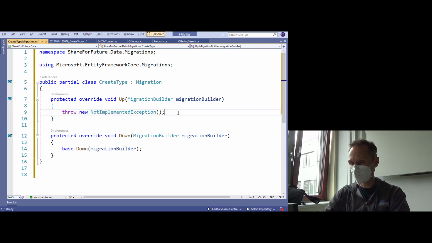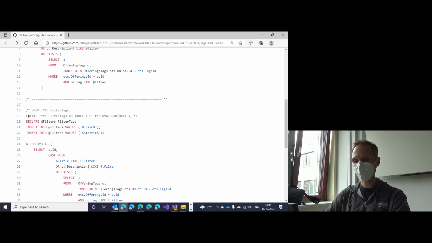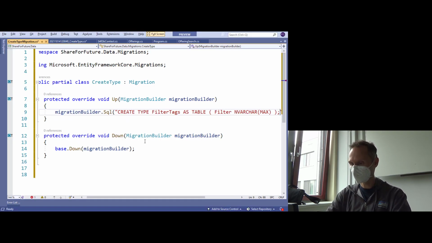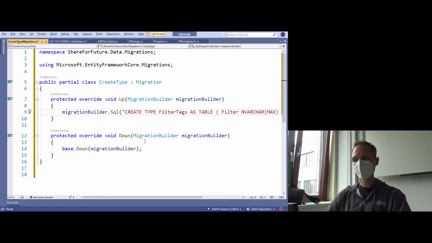So in the up, we simply say migration builder .SQL. There is just a statement here. For simple cases, you just specify the SQL statement. And if you want, you can copy it from my GitHub repo. You do not need the semicolon at the end, but you can also keep it. Again, programming style. And that's all we need to do. Create the type when doing the migration up.